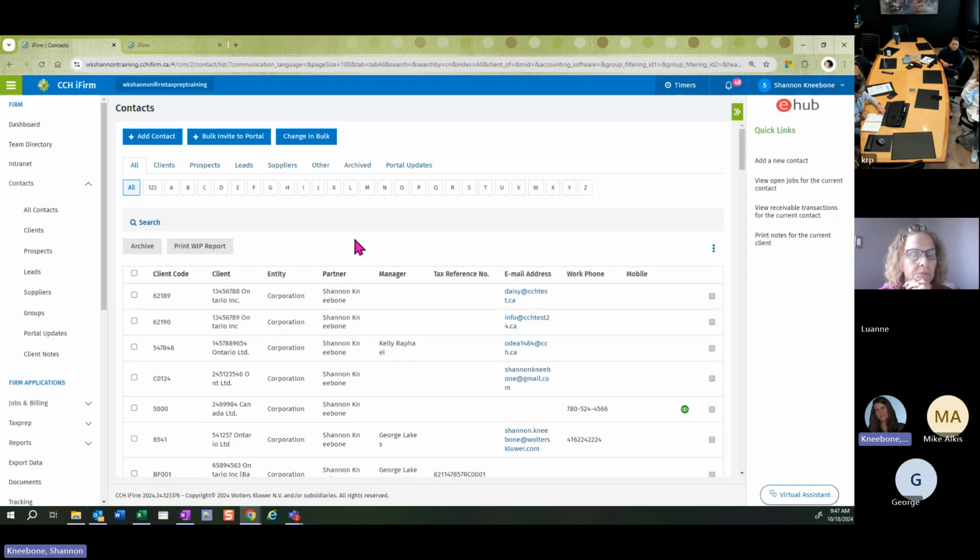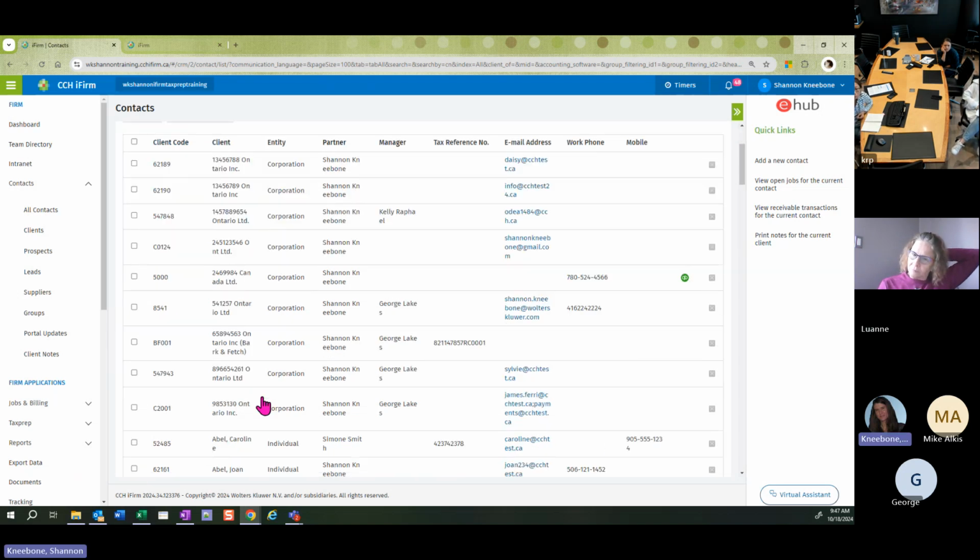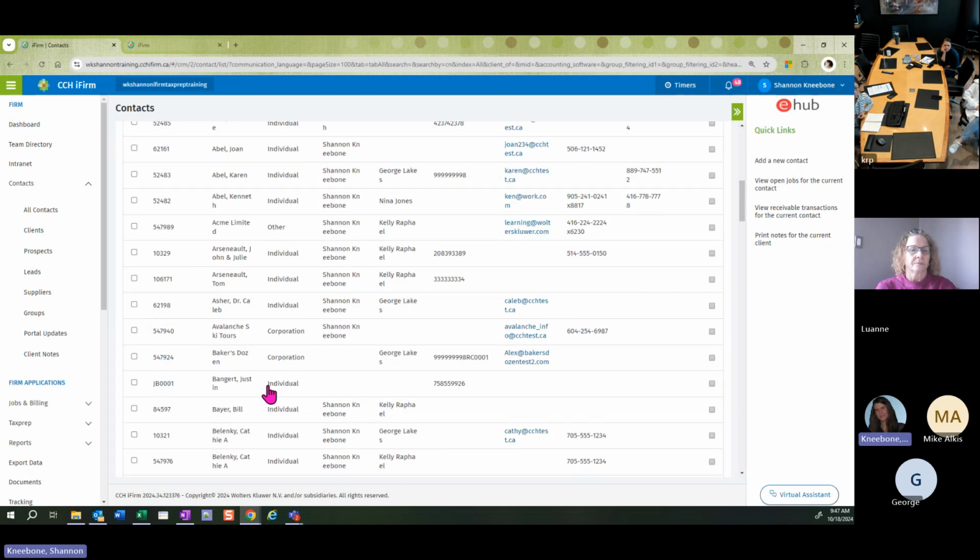And as I said, we do predict in our new release that we are going to have the ability within the tax prep module to do a filter by groups as well. Okay, so you can establish them that way.